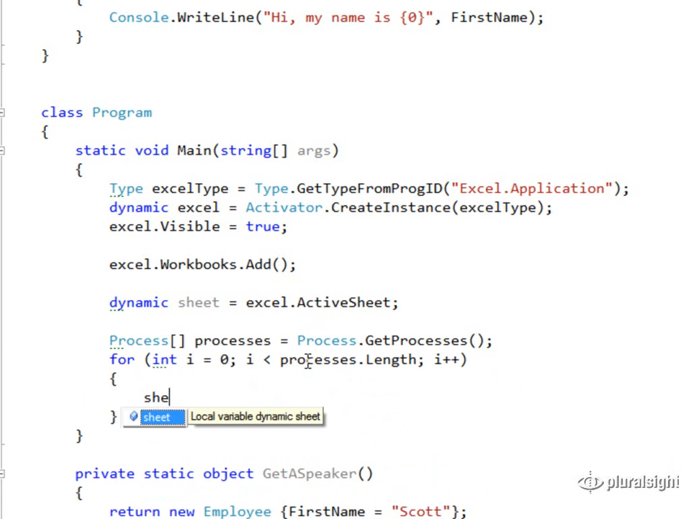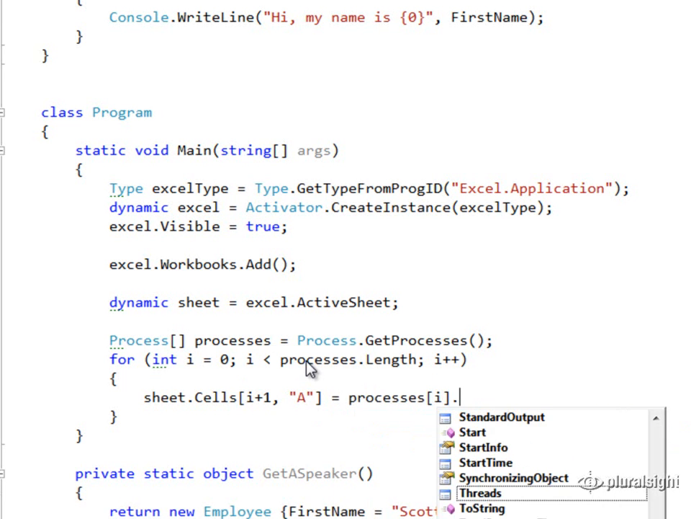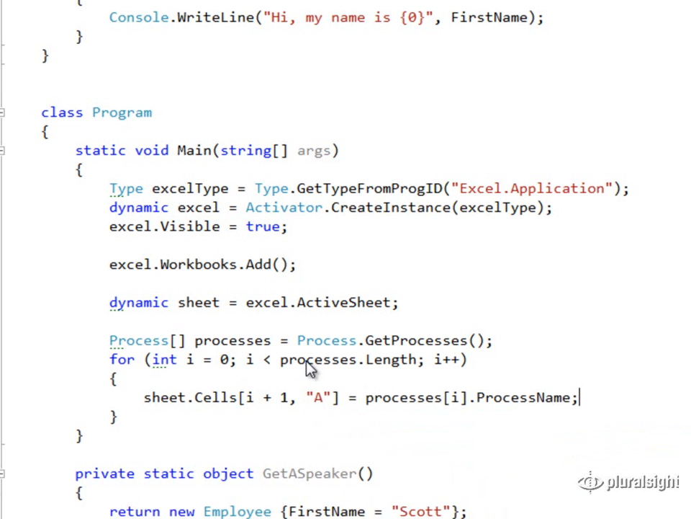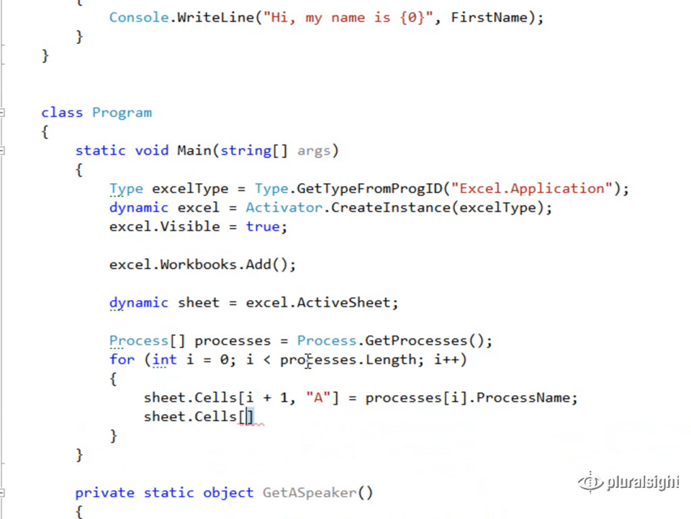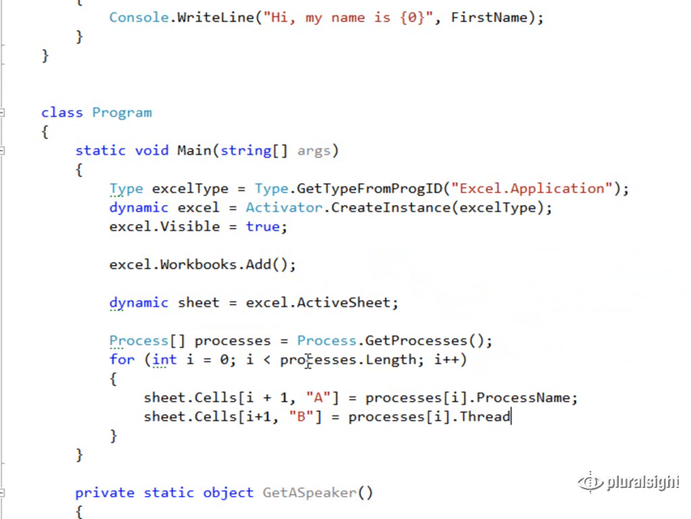And I can do that by going to the Cells collection. And again, this is all dynamic. There's no IntelliSense help here. I want to write something into the first cell, the first column. Of course, we'll be looping through the rows, but writing into the first column. And inside of that first column, we will put the process name. And in the second column, then we could put something interesting that we might want to analyze. So into the B column, we'll set that equal to, let's do something like processes[i].Threads, and we'll just get a count of the threads.